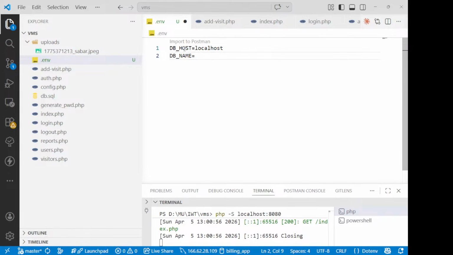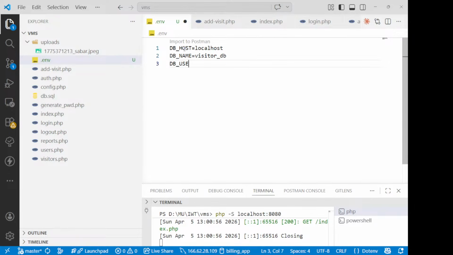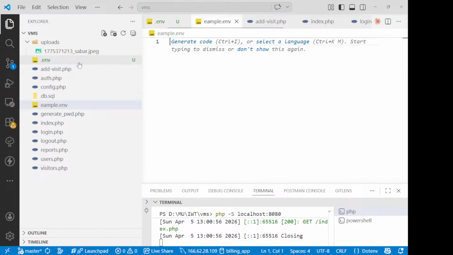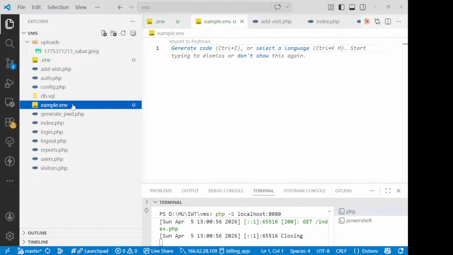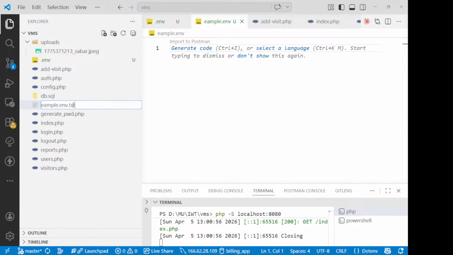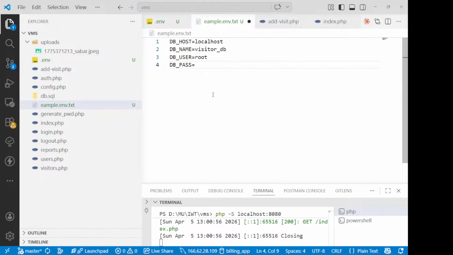Visitor DB, then we are having DB user is going to be root, DB pass is going to be empty. Save this. I'm going to create one more thing, because on Git you are having example.env, rename.txt. You just need to change this text from the GitHub repo.